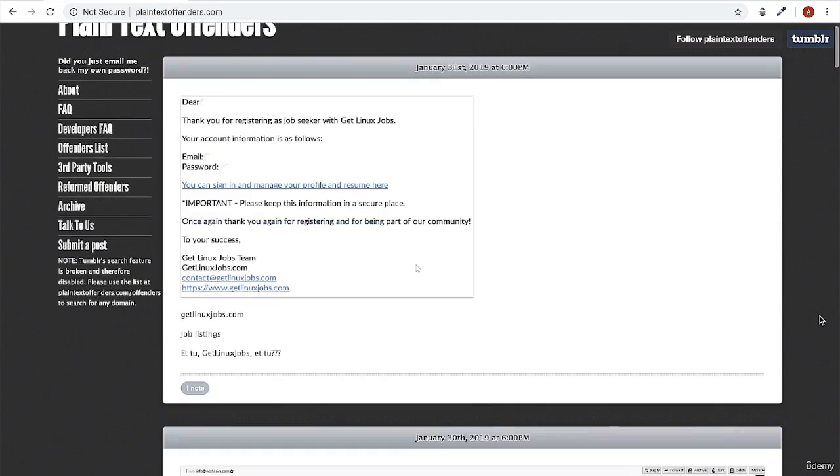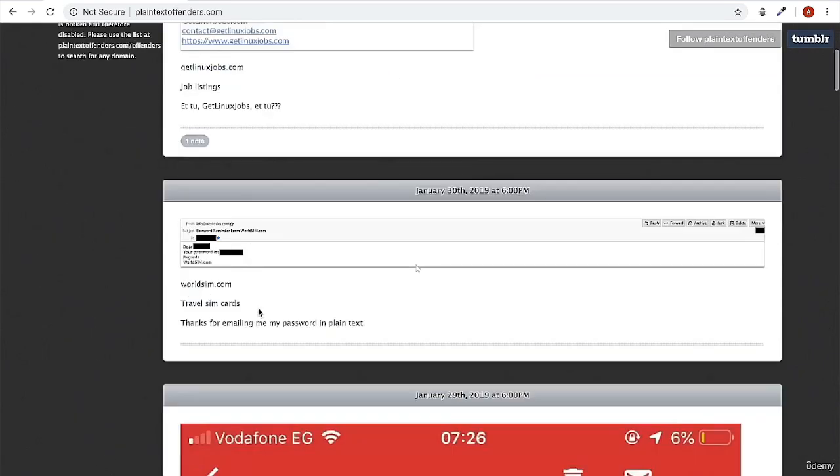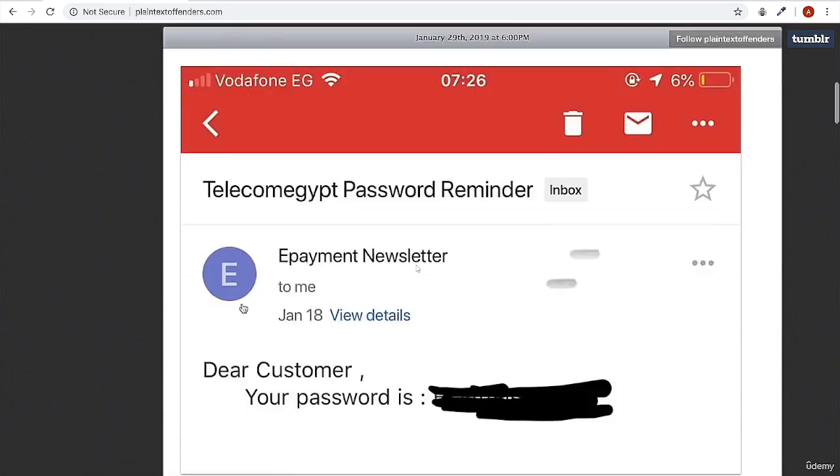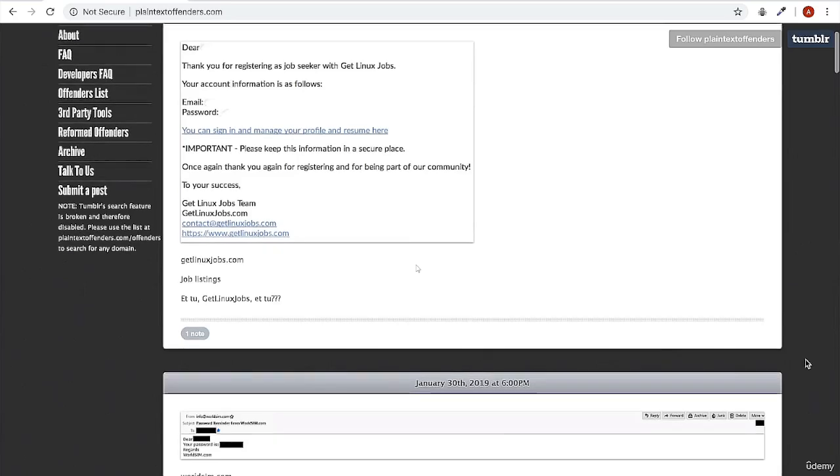Given that you already know a lot better than the people who run getlinuxjobs.com or worldsim.com or Telecom Egypt, then you could actually just email these people and tell them that I'm a web developer and I know about authentication and securing users' passwords. You obviously seem like you might need some help. Would you like me to work for you? I recommend giving that a go if you're keen on getting a job. If you're not looking for a job, then have a look at these websites.